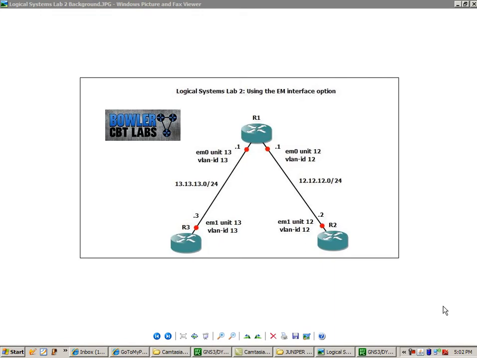Specifically within logical systems, we're going to be taking a look at how to use the EM interface option within your Juniper router. If you've already seen the Logical Systems Lab 1, then you know that in Logical Systems Lab 1 we showed you how to use the LT interface option, and in this video we're going to show you how to use the EM interface option to create logical systems.